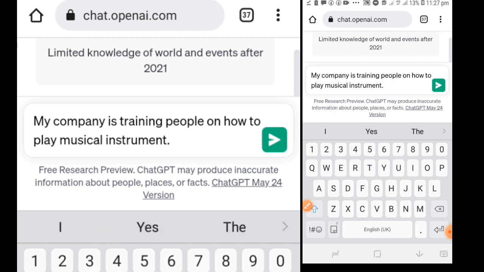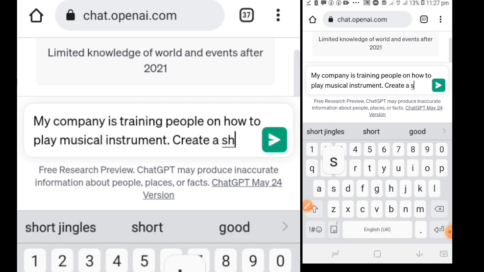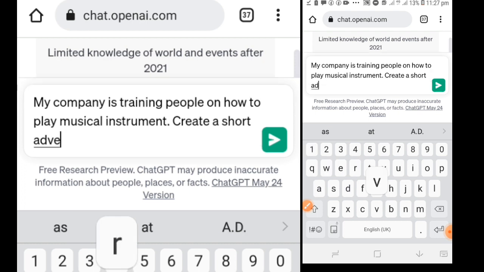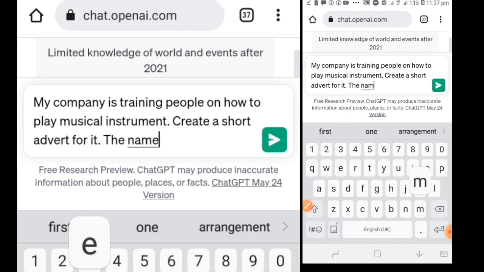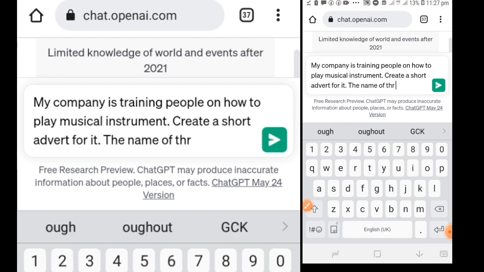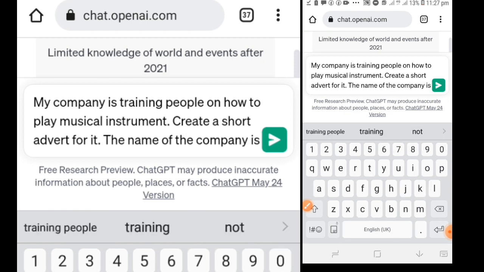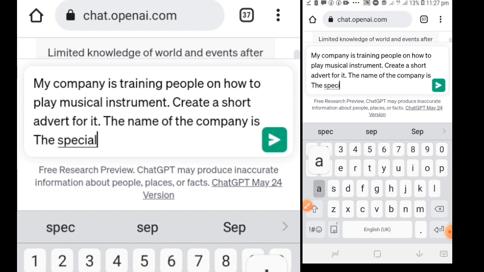How to play musical instrument, okay? And I'm going to say create a short advert for it. The name of the company. That is what GPT can do for you.